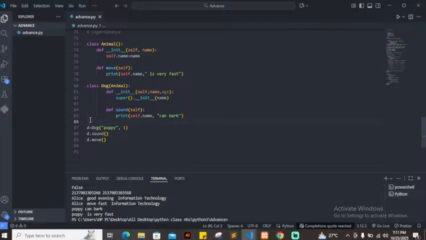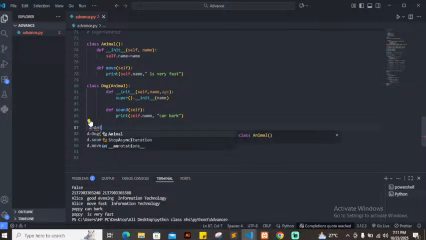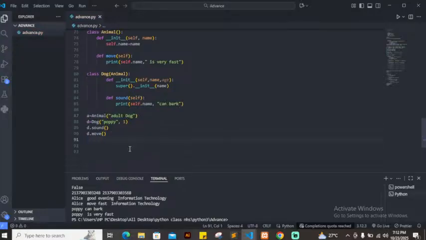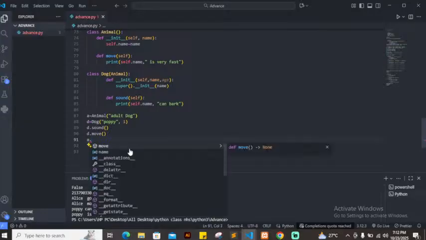So let's say I converted the animal class to an object. Let's say I said A is equal to adults. Adults what? Dog. See what I want to have. If I say A dot, I have access to what? To move. I don't have access to what? To sound.